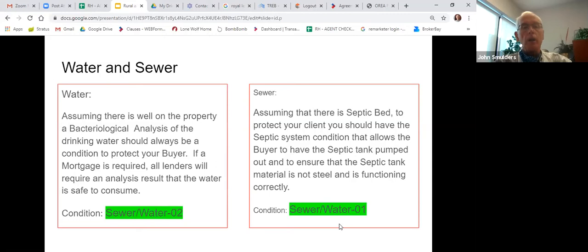Assuming there's a well on the property, a bacteriological analysis of the drinking water should always be a condition to protect your buyer. If a mortgage is required, all lenders will require an analysis result that the water is safe to consume. They're looking at E. coli and coliforms in the water test. And it has to be less than 0.05 per million, I think it is, for the water to be clean and safe drinking water, okay?